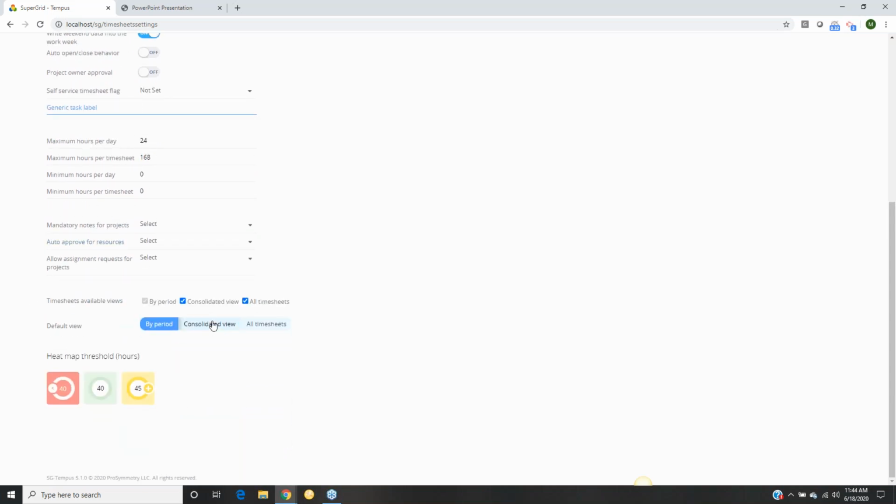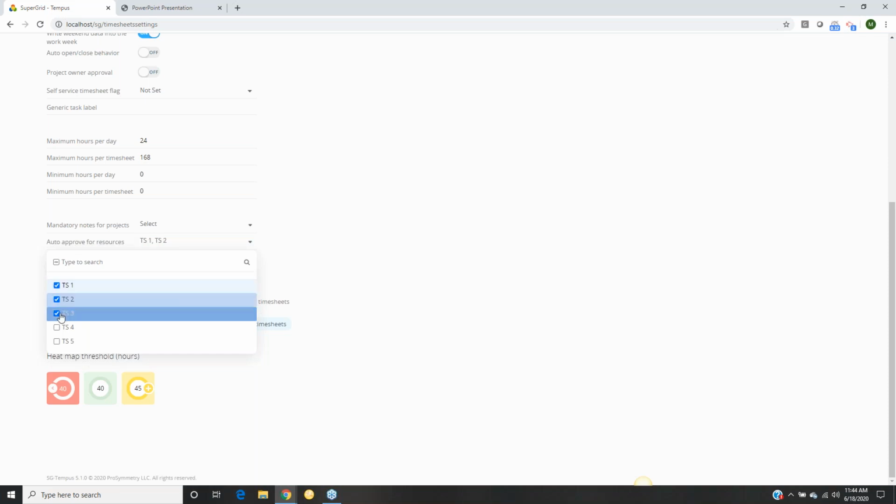And then lastly, a couple more: mandatory notes for projects, so you can specify assignment level comments on each timesheet. If you want to make those mandatory for any of the projects, you can specify those here. You also have options to auto approve your resources, which is based off of all the timesheet users in your system. If you want their timesheets to be automatically approved and not have to go through that approval process, you can select them here. And if you want all of them to be auto approved, you can select this option to select all.